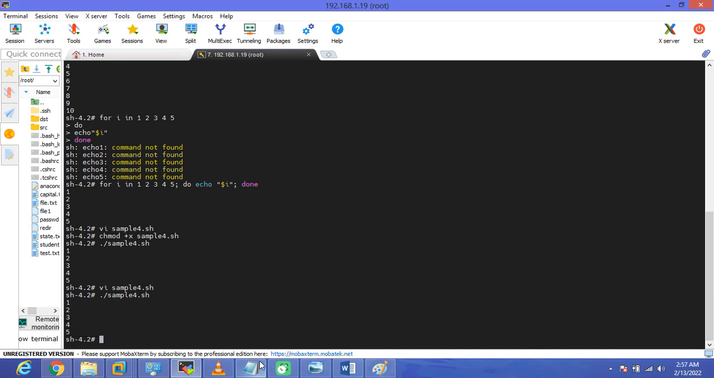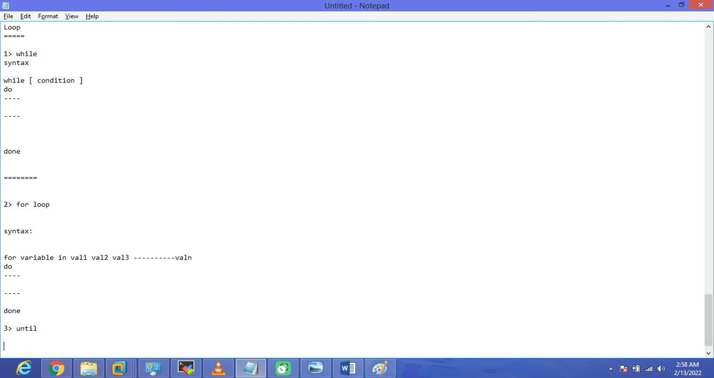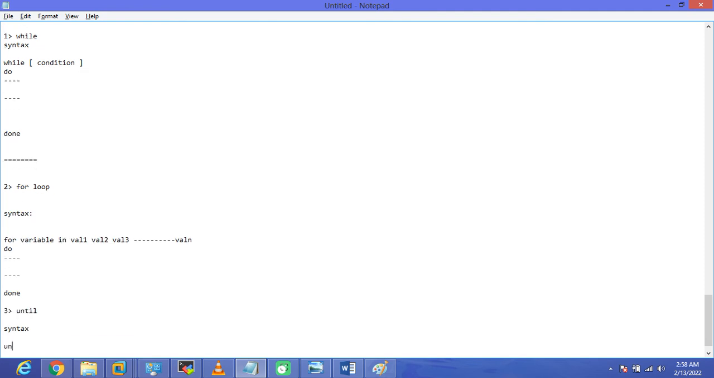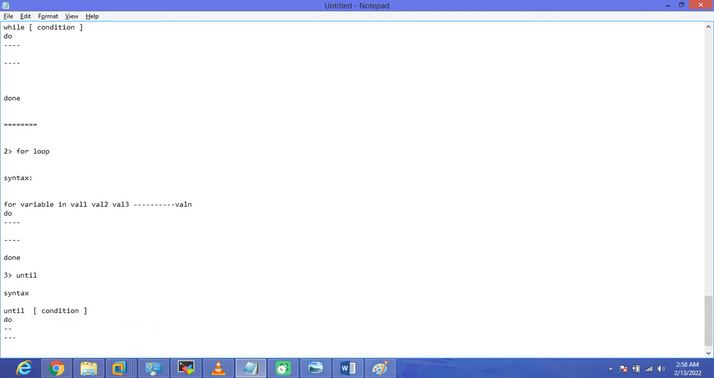Now guys, we will talk about another loop that is called until. Third, until. It is the reverse of the while loop. The syntax will be: until condition, do, some statements over here, and then done. Let's see how it will work.